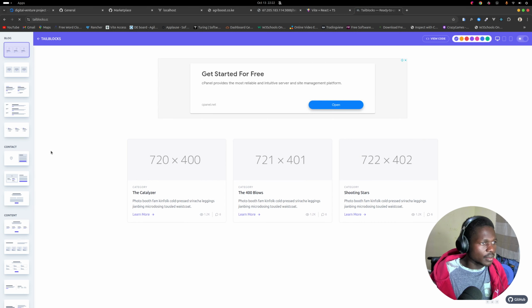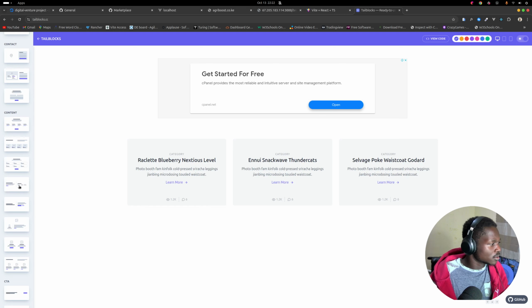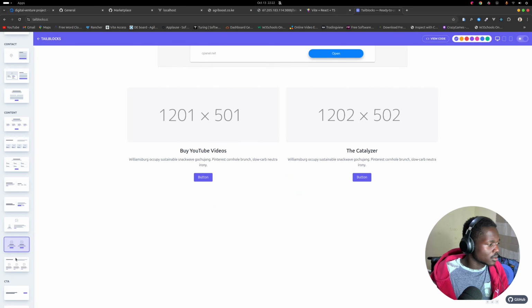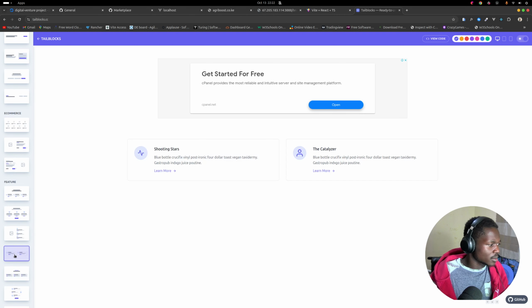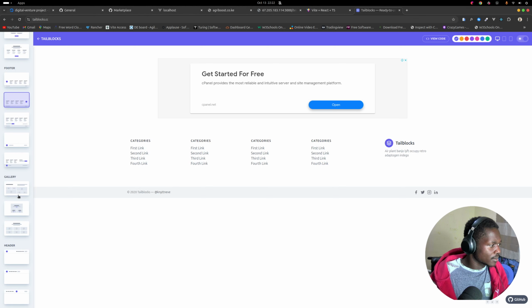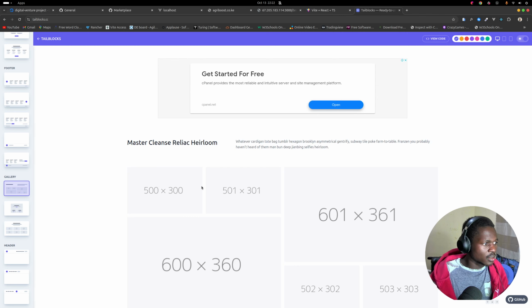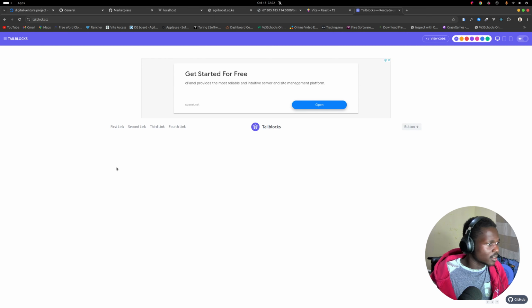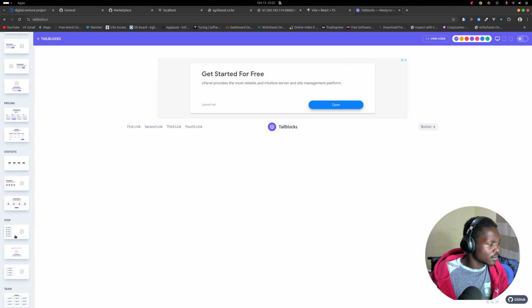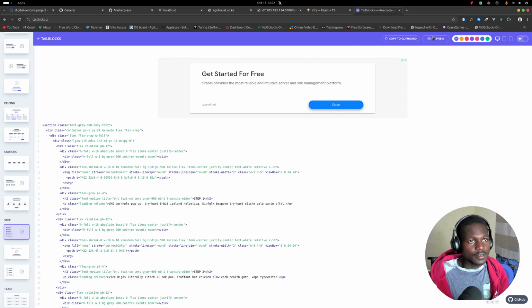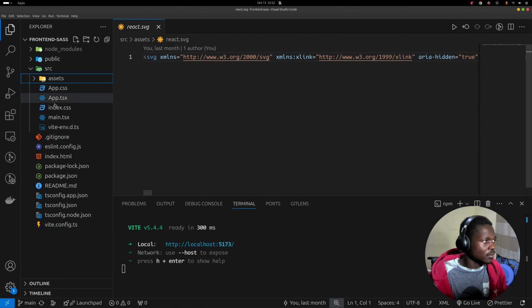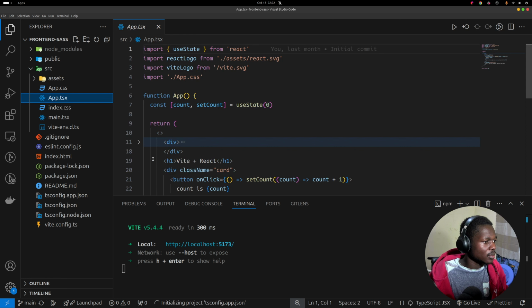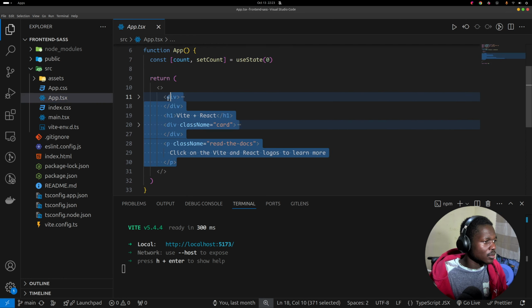So I just need a simple landing page with a few actions. Let's see. Something more, there's a footer. Okay, so we have a header. View code. Copy this, bring it to our app, and paste.